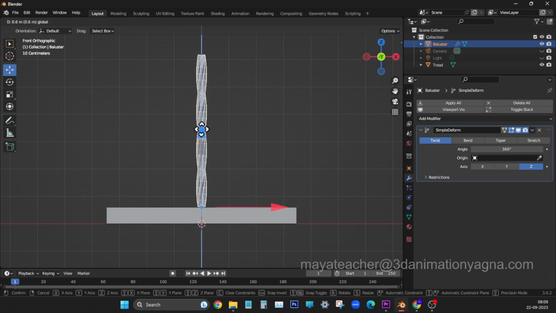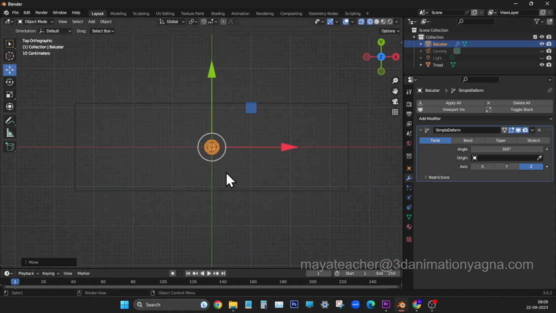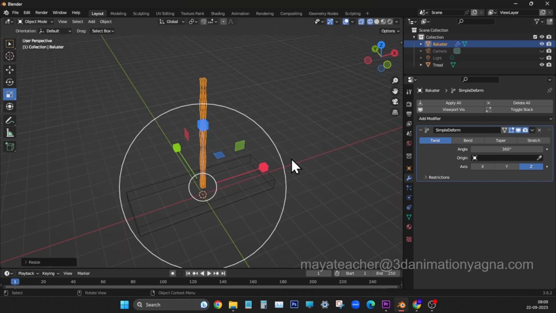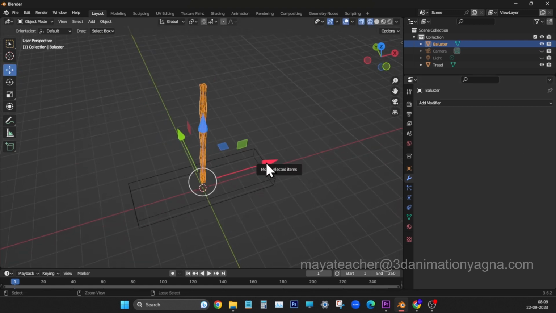Place baluster on top of the stair. Scale down a bit in XY. Apply the modifier. And place it on left side.